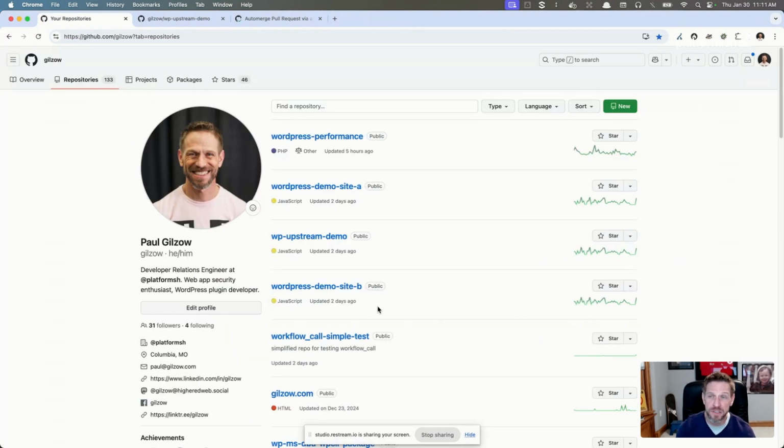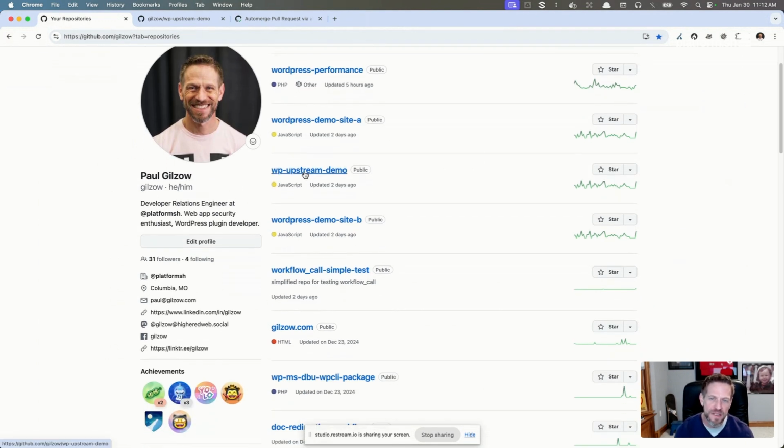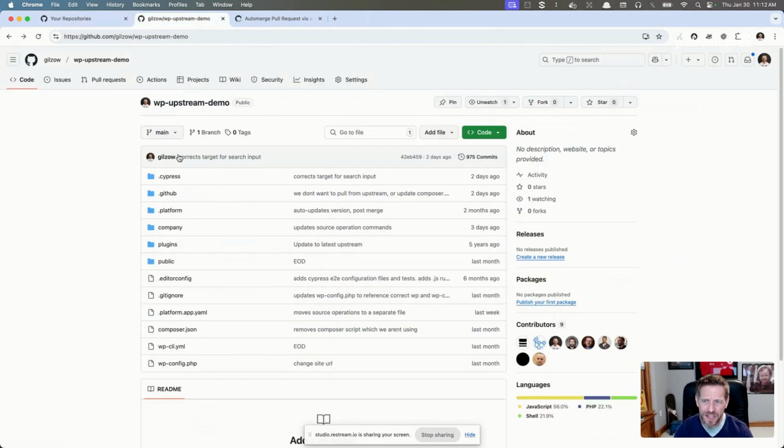And I'm going to flip screens, hopefully. Oh, and I forgot. All of the sample that I'm going to show you is in my GitHub profile. So if you head out to github.com/Gilzo and look at my repositories, I'm looking at WP Upstream demo. And you can see in this demo, it's really just configuration and structure framework.